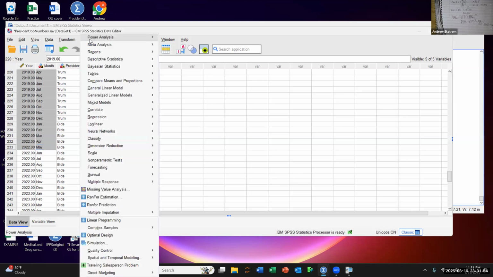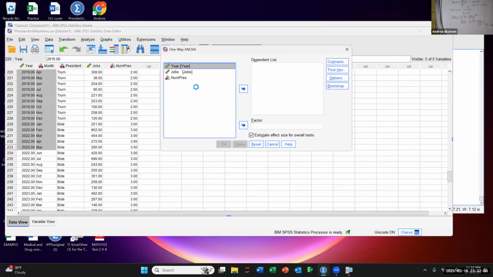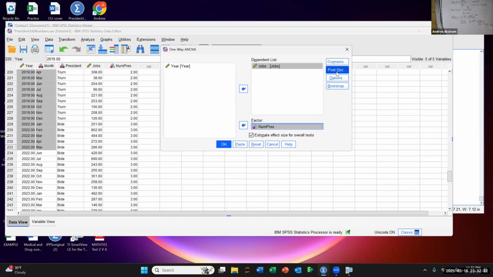But I'm going to go to Analyze, compare means and proportions, and the one-way ANOVA. The dependent list is going to be the number of jobs that are created in any given month. And each one of these should be multiplied by 1,000. So in April 2019, there were 308,000 jobs. Number of president, that's going to be the factor.